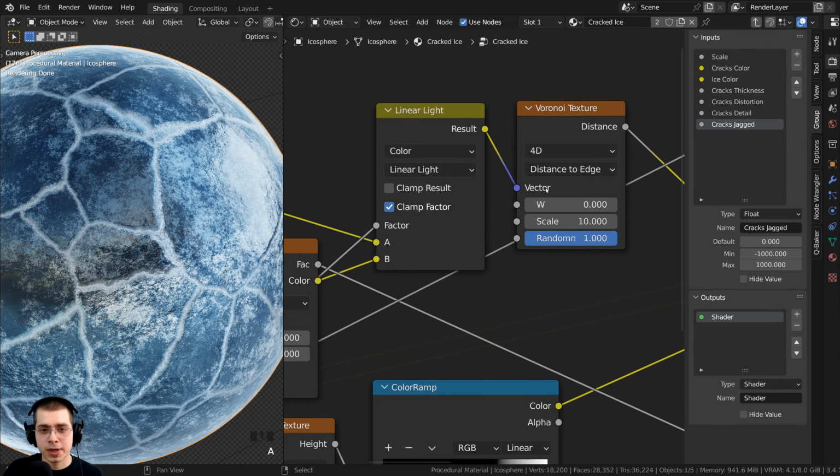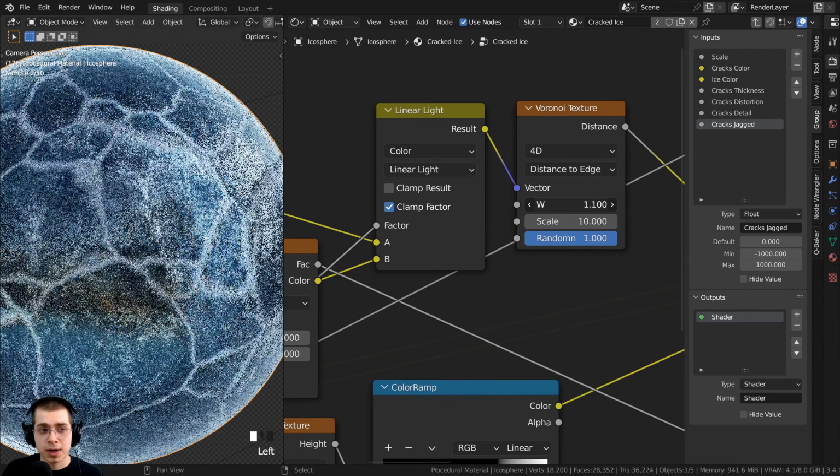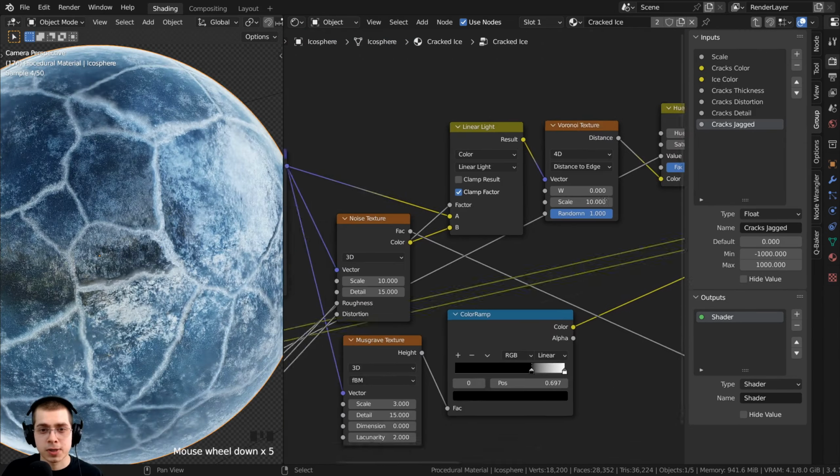Now right here on the Voronoi texture, we also have the W value, and that's just going to randomize the cracks. So let's take the W value, and I can put this in here, and then I can rename this to cracks randomize.